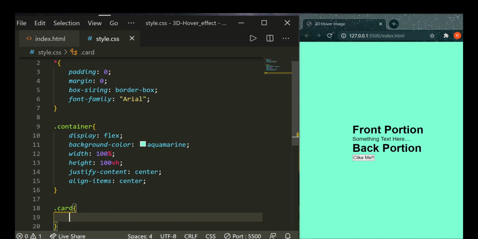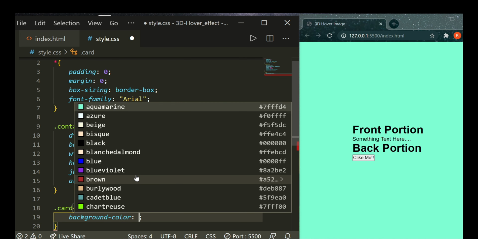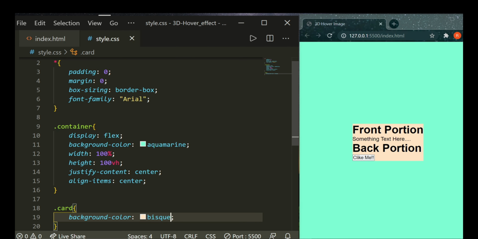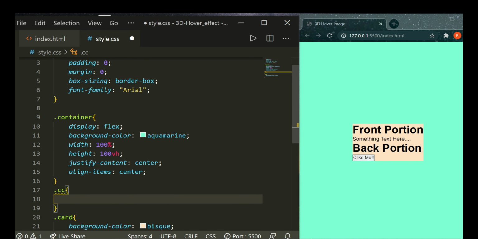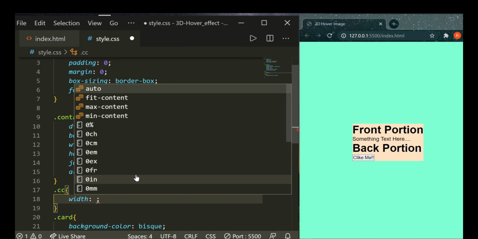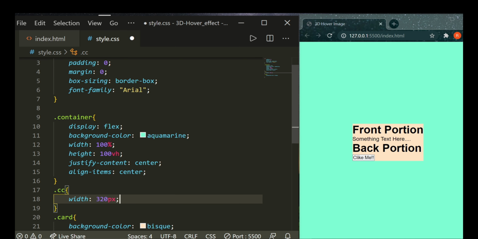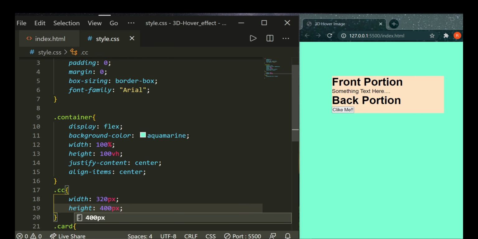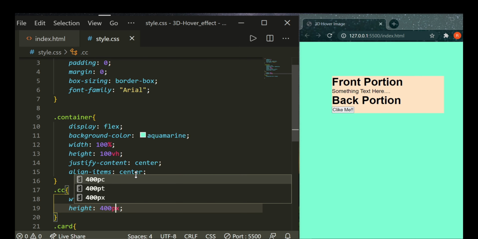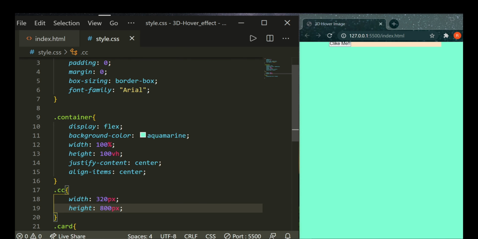So for the card, first we will be having a background color so that we can find the difference between everything. And okay, first we will be giving this CCC a width. This will be the width of our card, what exact width we want for our cards. So let us give it 320 pixels and a height of 400 pixels. Let's see this. Okay, 400 is very less, my bad.